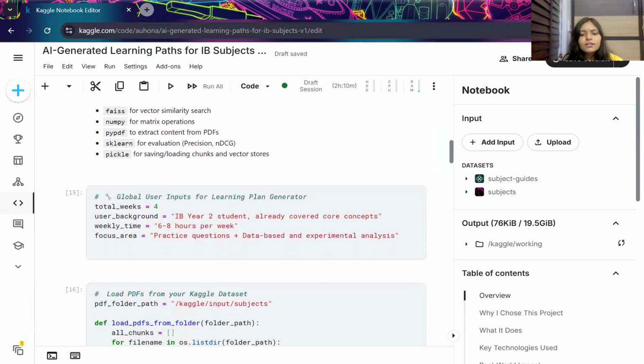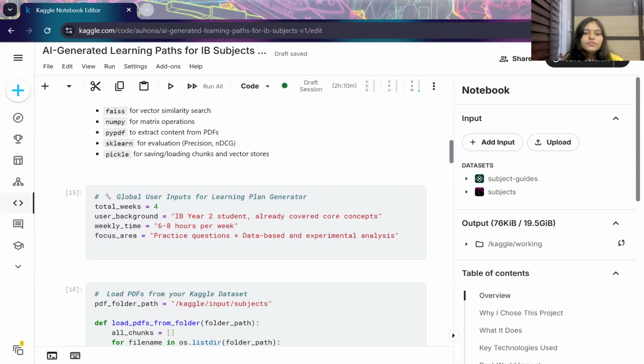And here are some variables. These are the code inputs the user provides for the planner: total weeks, as in how much time the student has left, for example, for an exam, user background, weekly time, all that. So why did I use these inputs? Because every student is different, and this ensures that the planner adapts to real constraints and doesn't just give generic advice.